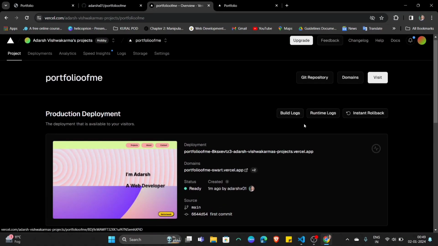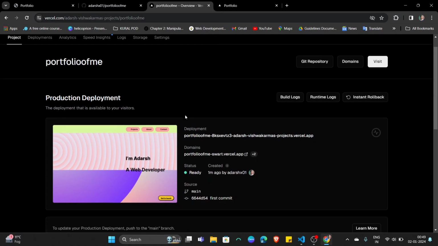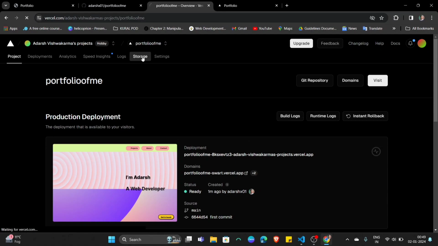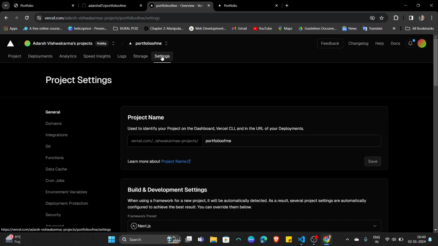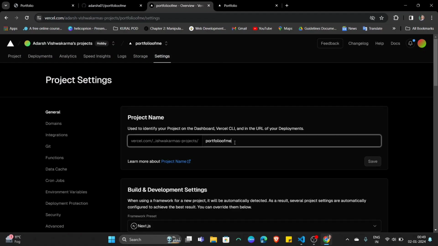And this is what the dashboard has, like the build logs, anything that you want to check. If you want to put your own domain or anything, you can add it, and you can configure it later on. In settings you can also go and change your project name if you want to.